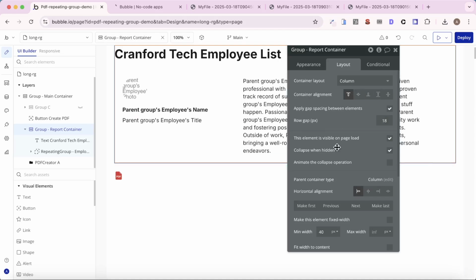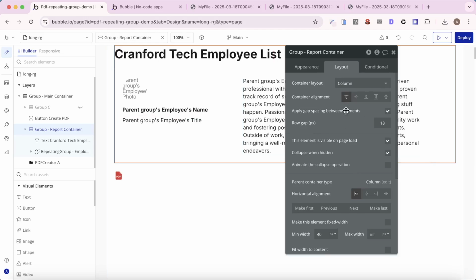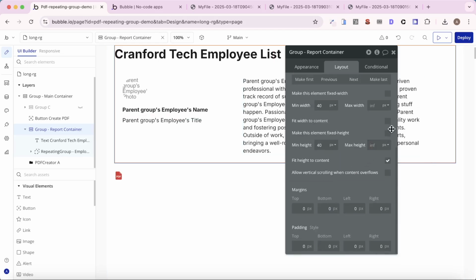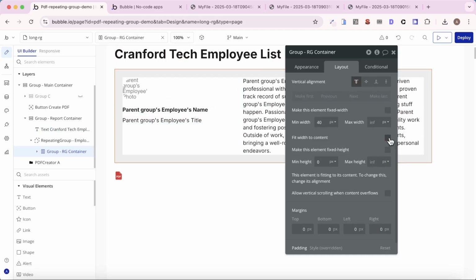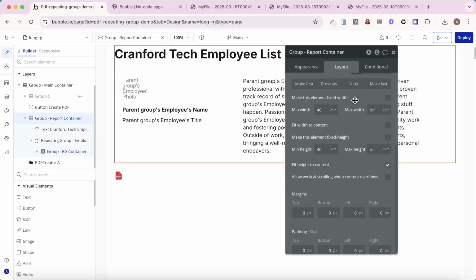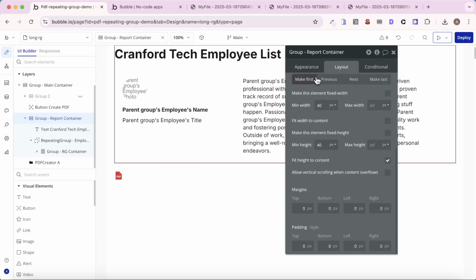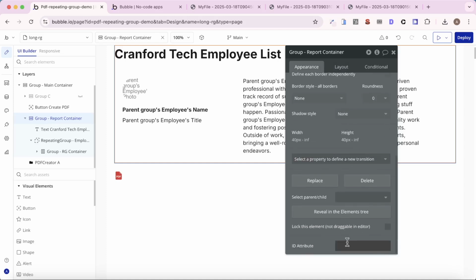And now that we have the group report container, I'm going to fit with the content on the repeating group. And now that we have our group report container, I'm going to assign this an ID attribute. So I'm going to go back to appearance, and the ID attribute is going to be called group report. I'm going to copy that.